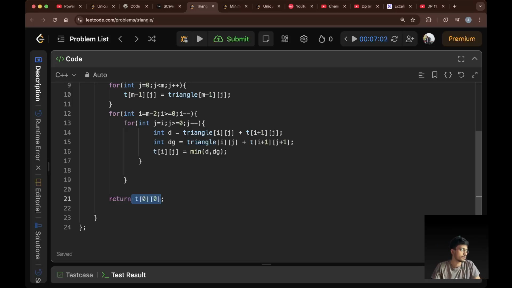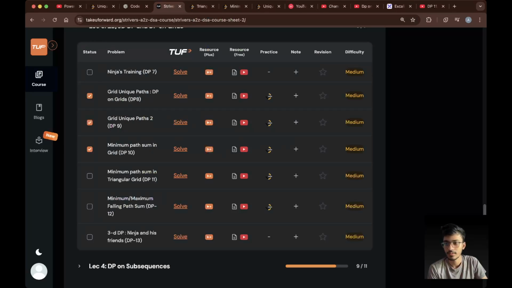Where is the answer found? Obviously at the position 0, 0. Okay, so that's the stuff. Now let us solve this problem also.